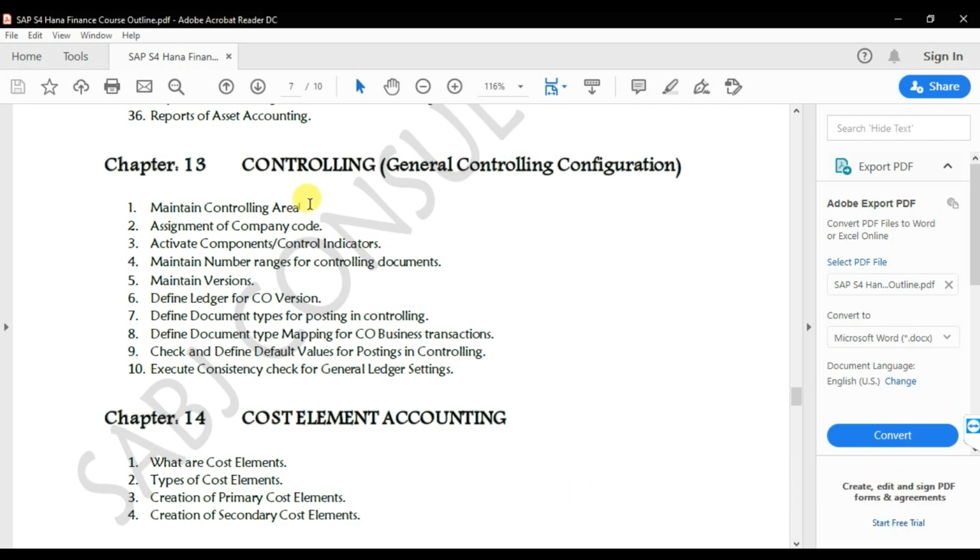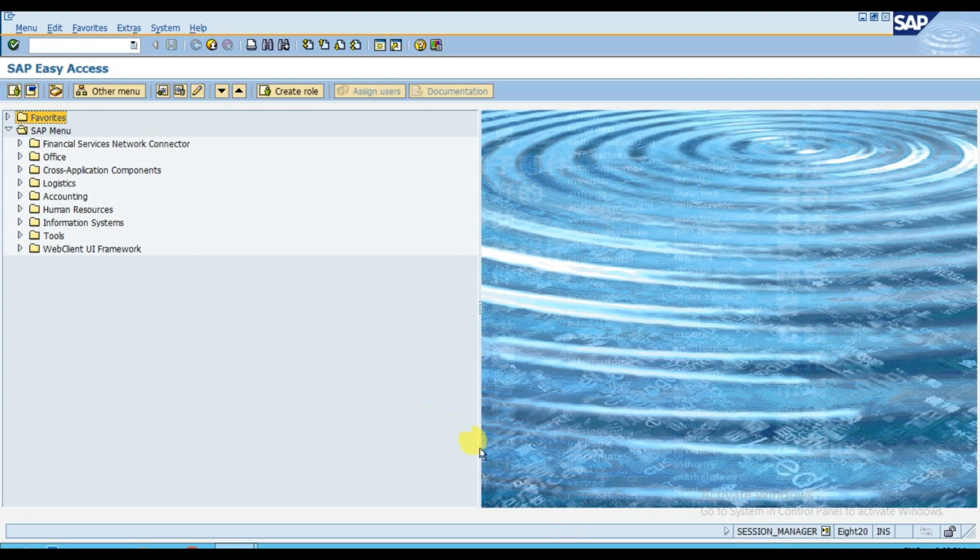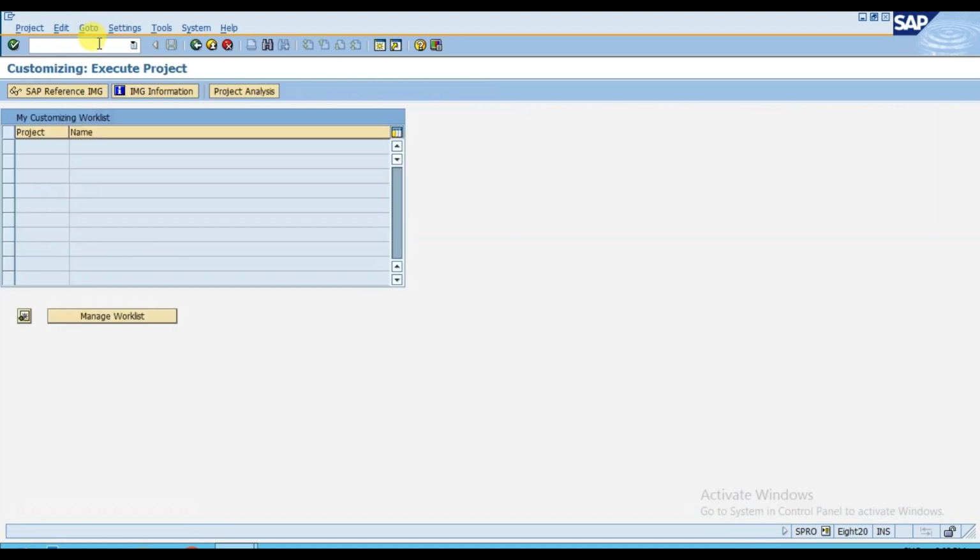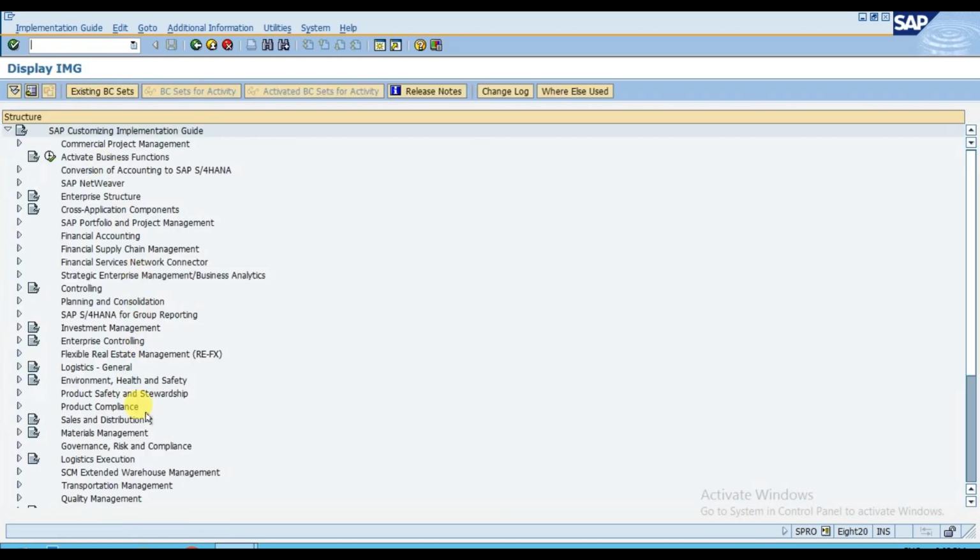Okay, so now we need to define this controlling area. In SAP S4HANA, it's almost the same setting we have in EC6 also. So how are we going to do this? First, SPRO, SAP Reference IMG. You need to go to controlling.